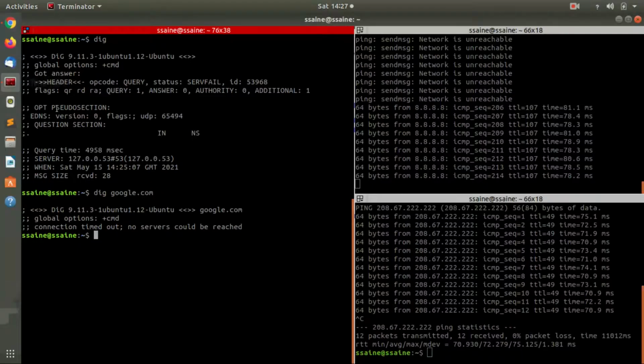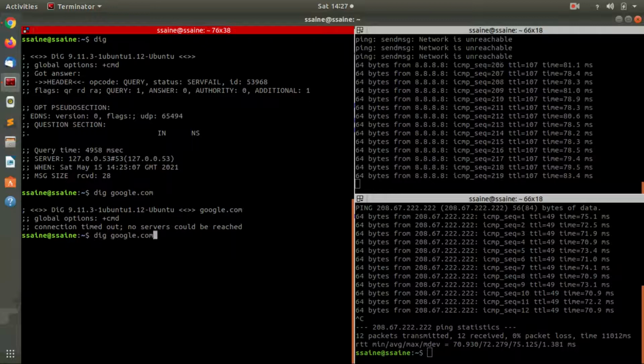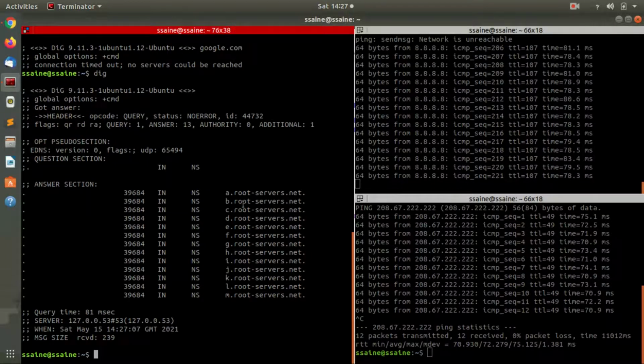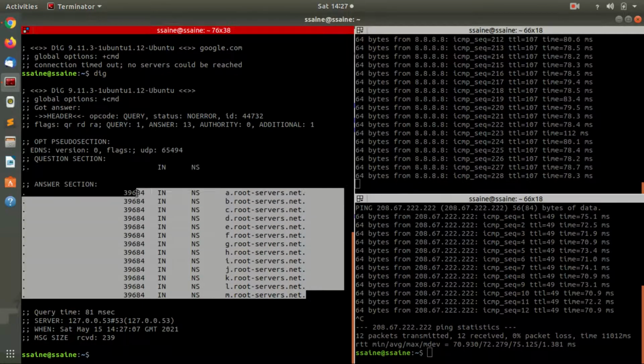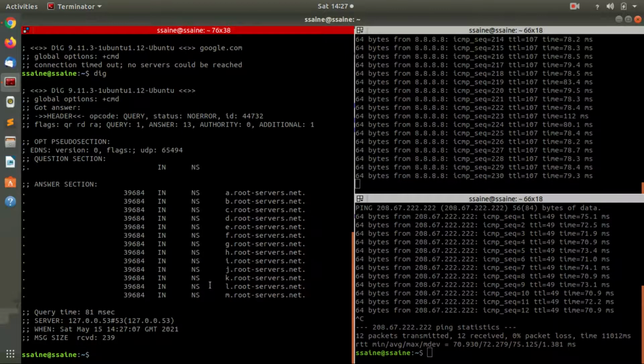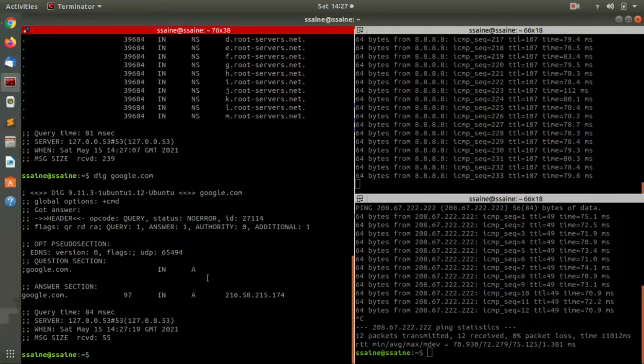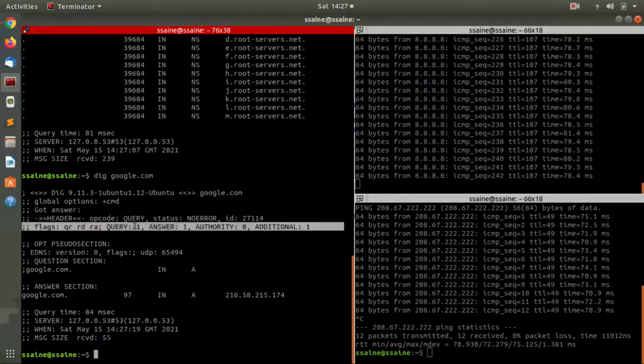Okay, so now I can open my browser again. Now I can try to pull up my dig commands again, and you can see the dig is working. That means the DNS we just configured, 8.8.8.8, is now able to pull out those 13 root DNS servers, and I can also do the translation for google.com. Here you can see it's giving me the A record of Google, 216.58.215.174. So that means one query was sent and one answer was given.